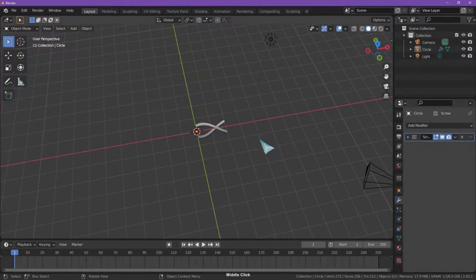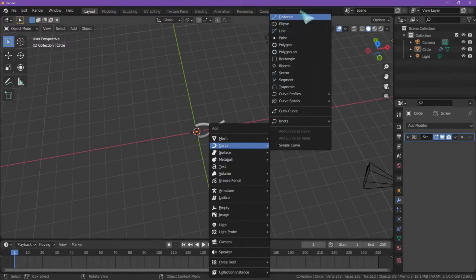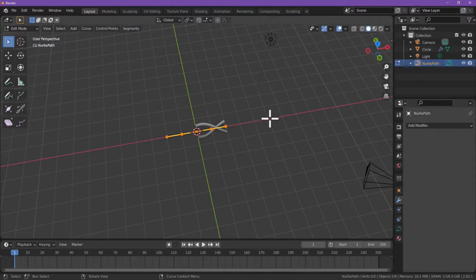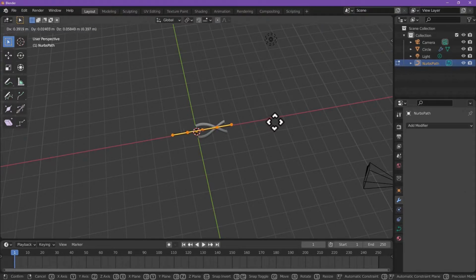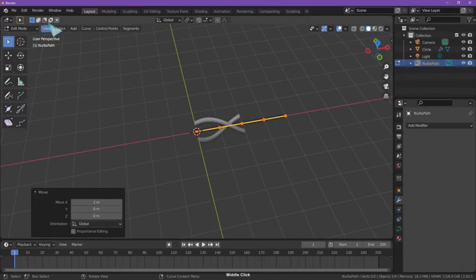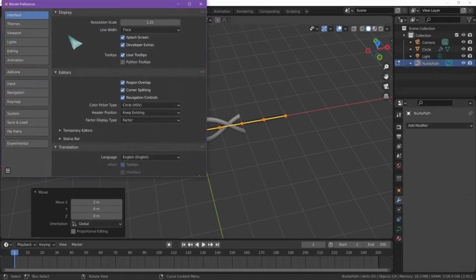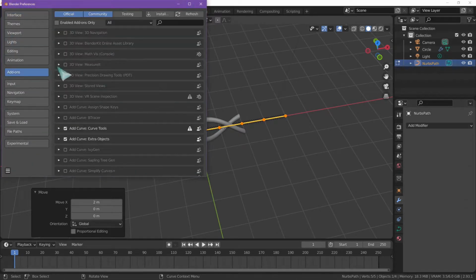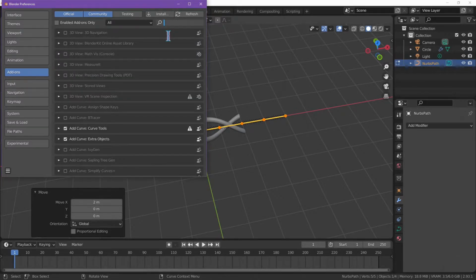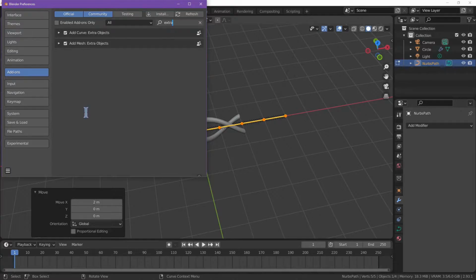I'm going to draw the curve first. Draw the curve, add curve path. You might not have the path. I'm not sure if that's an add-on. If that's an add-on, then it's extra objects or extra curve objects. I don't know. It may be an add-on here. Edit preferences, add-ons. I don't know. Extra. Yeah, I think extra curve objects, extra mesh objects. One of those add-ons.